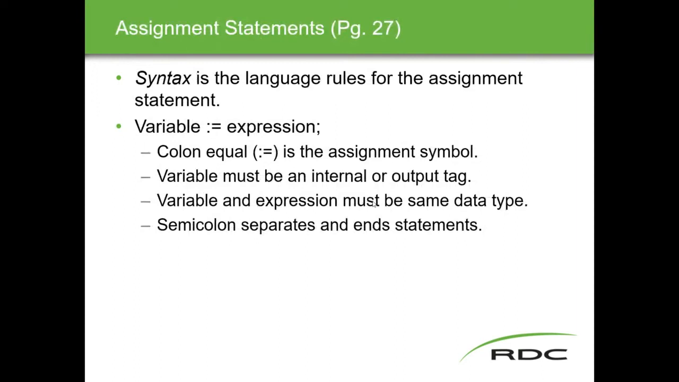Okay, so we'll start out with assignment statements, and we'll talk about first, to get this out of the way, syntax. That is the language rules for the assignment statement. Syntax is just the way you have to write it. It's like another way of saying grammar. When we're programming, we call it syntax. When we're writing an essay, we call it grammar. That's the closest relationship I can make anyway.